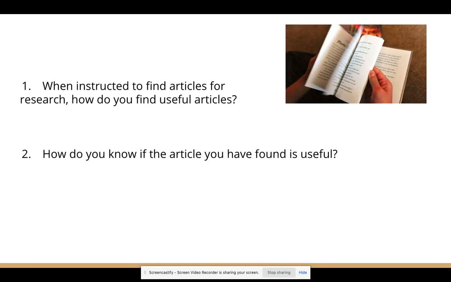When instructed to find articles for research, how do you find research articles? How do you find useful articles to you? What is your method for doing that? Do you do a Google search and pull up an article? How do you do this? And once you find the article, how do you know it's actually useful for you?